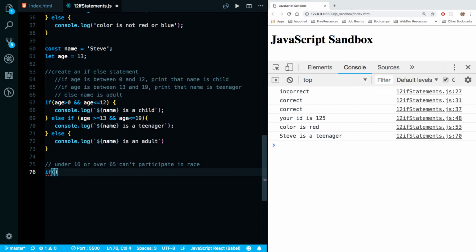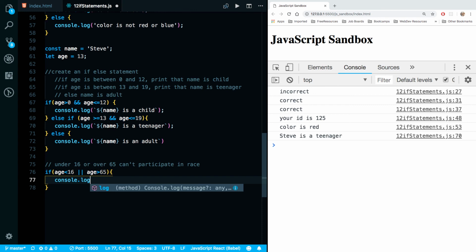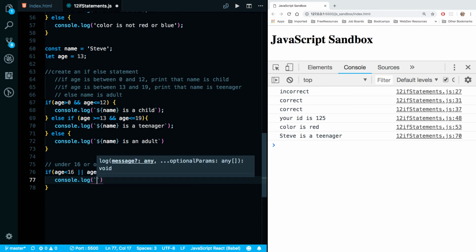Okay, so let's say if age is less than 16, okay, and then I'm going to do the pipe characters, 2 of them for or. Age is greater than 65, right? So we're going to say console.log and backticks. Let's say name cannot participate in 200K.